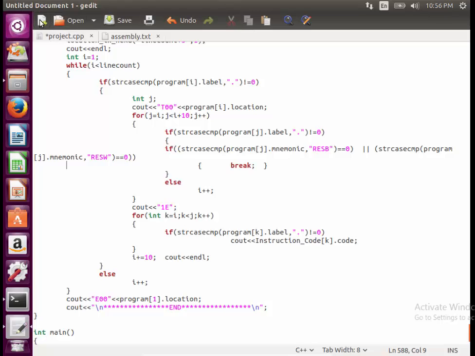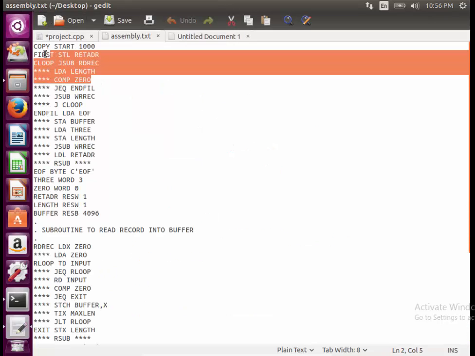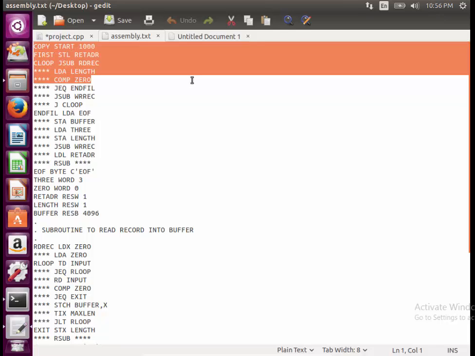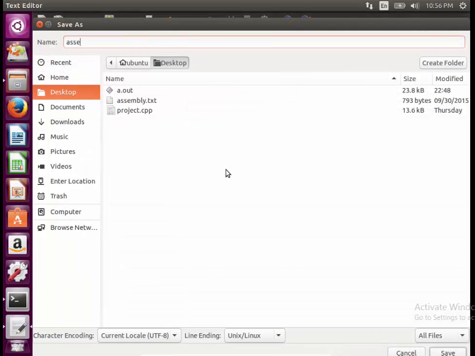Now let's see what will happen if we provide a wrong assembly text file to our program. So let's create a new text file and copy the assembly code from the right assembly code. We are changing a spelling. It is a spelling mistake. LD is now LDF. Save it as assembly2.txt.